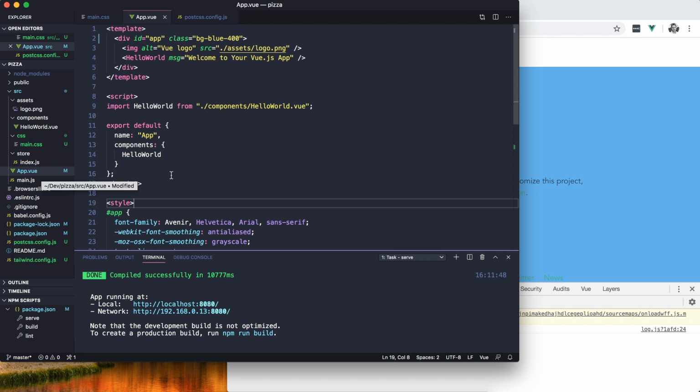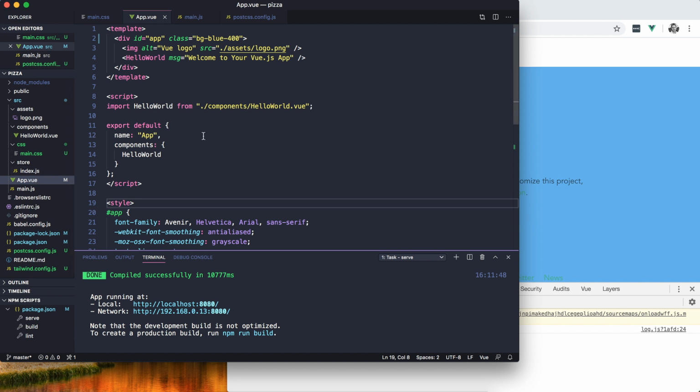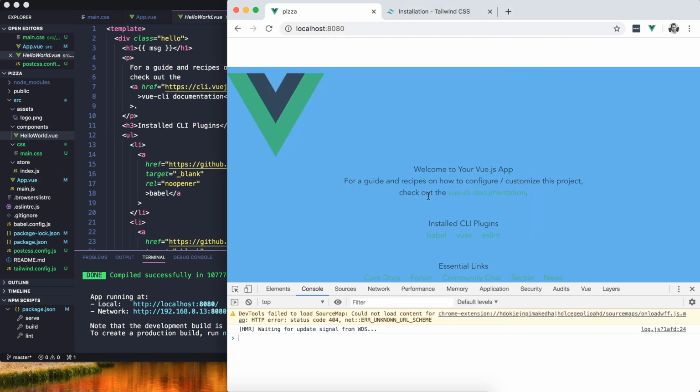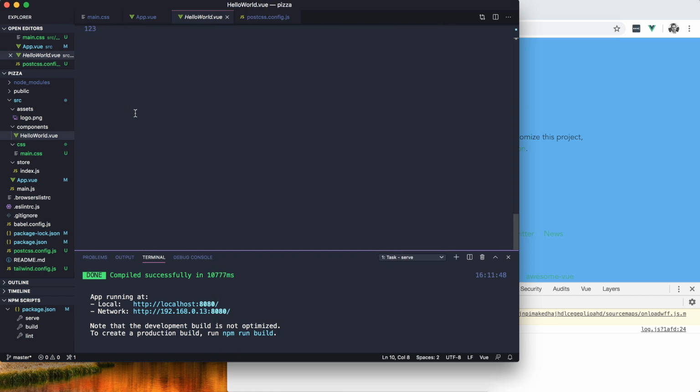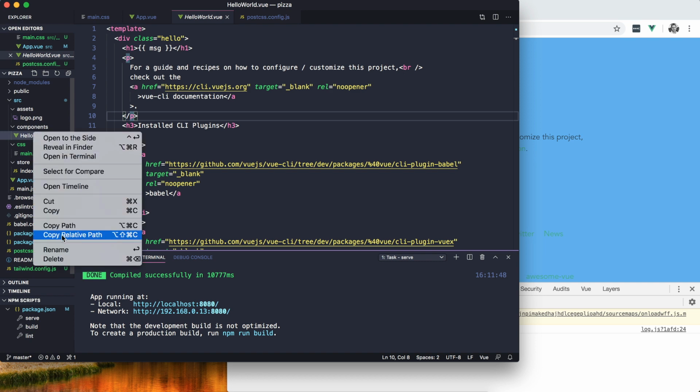The other thing I want to do, to just browse through this app quickly, main.js is the main entry point. It's importing the App Vue component. It's rendering that as the root of our app. And what App.vue does is it just loads this image and then this HelloWorld component, and the HelloWorld component has all of this text and all these links in it. So let's get rid of the HelloWorld component, we're not going to need it.